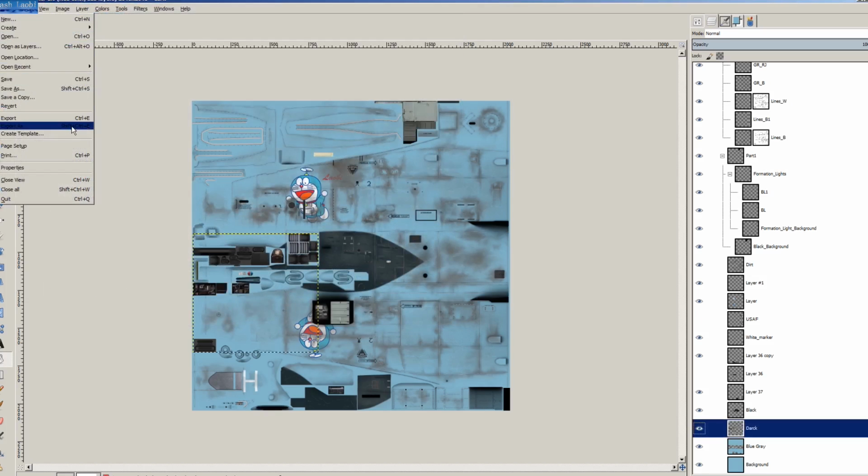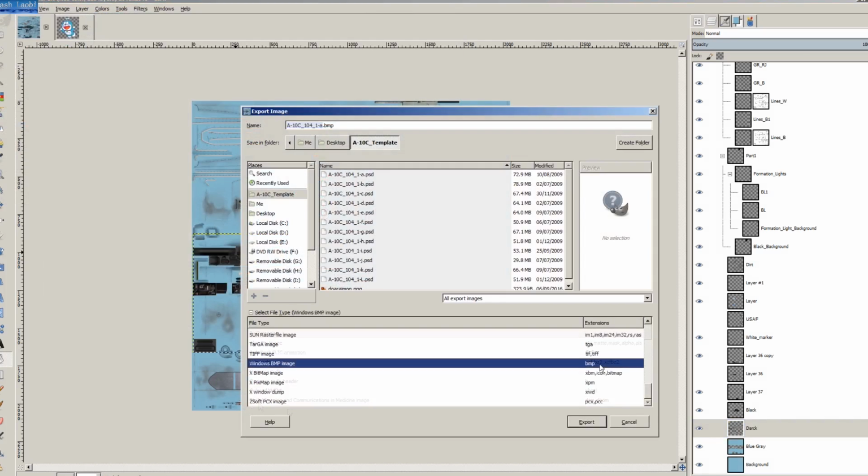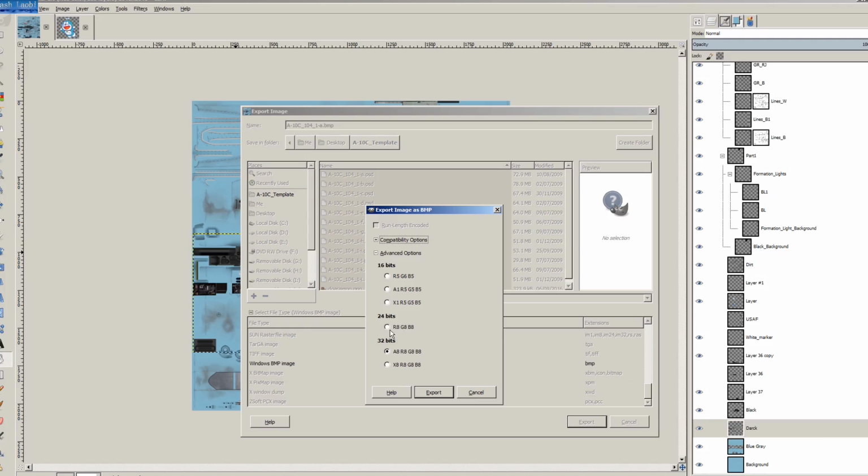After we've saved the file, we go to File and Export. Select the type and then select BMP from the list. Click Export and then click Advanced Options. Select 24-bit and then click Export.